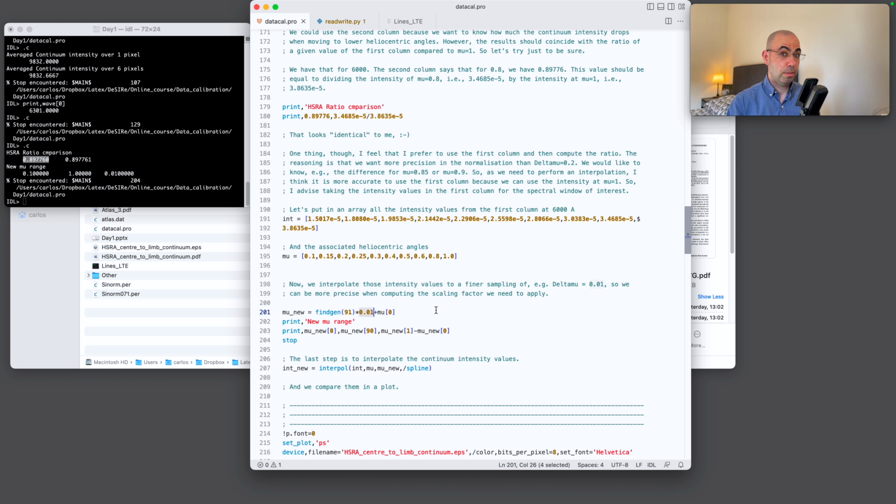So if someone says my heliocentric angle is 0.76, then you will have the option to reach that precision. You can even go further, but I don't know if we have so much precision in general when defining the heliocentric angle of the observation. Okay, so here if I print this mu_nu_0, it's 0.1. Then the last value, the index 90, is 1.